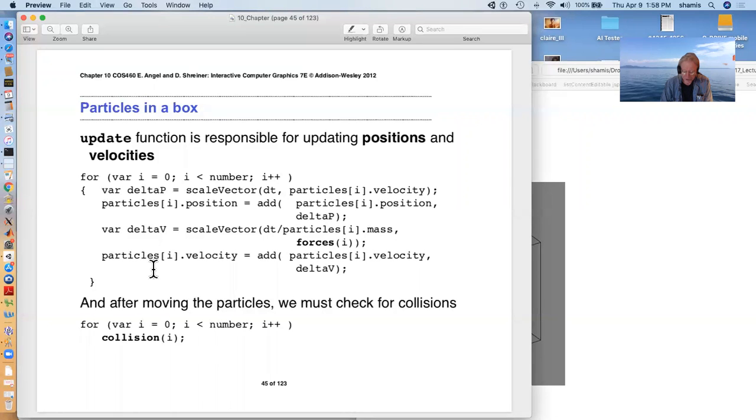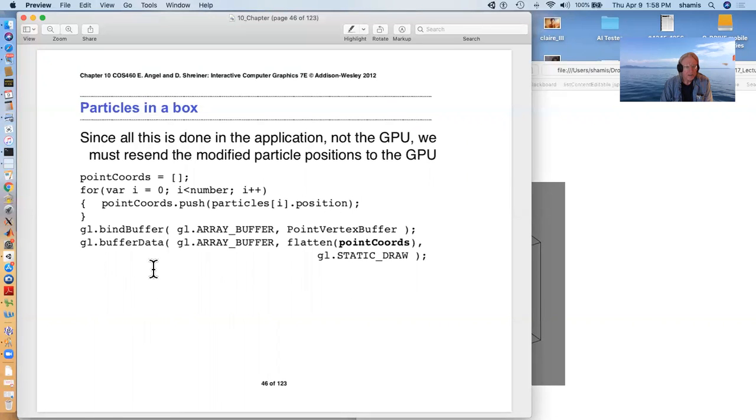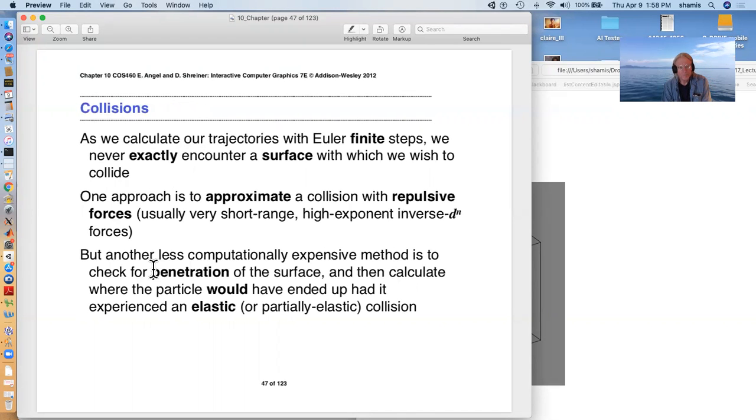We'll check for collisions. I'll show you that in a second. And because we're doing this in the CPU, we have to send these new point coordinates to the GPU. We're calculating the trajectories there with Euler finite steps. So for collisions, one way we can do it is with a repulsive force. Another is to check for penetration and calculate where the particle would end up.